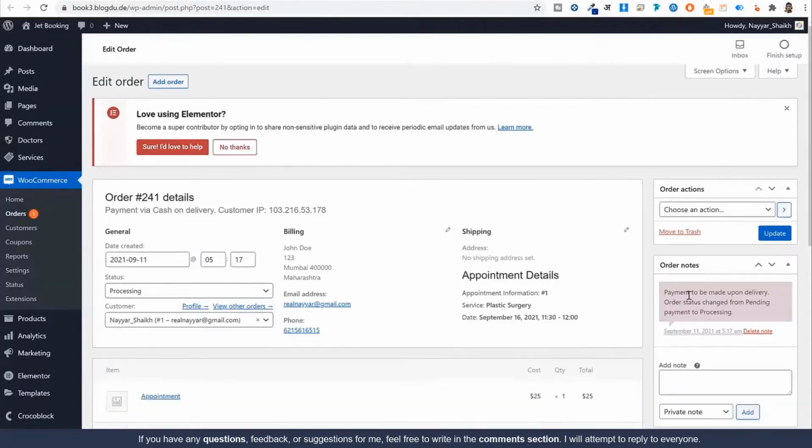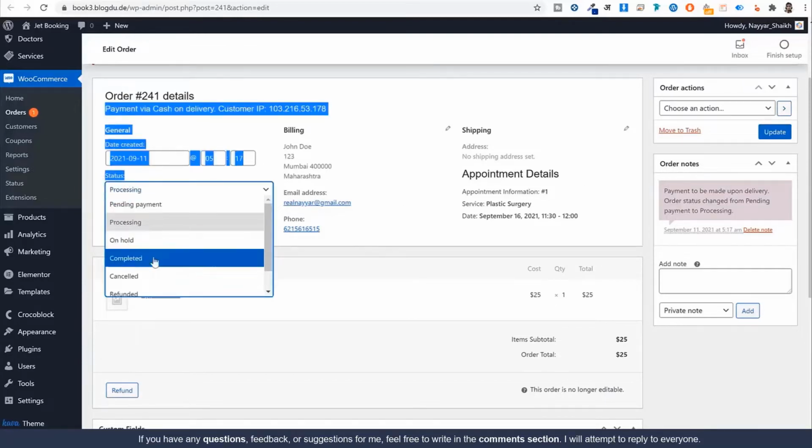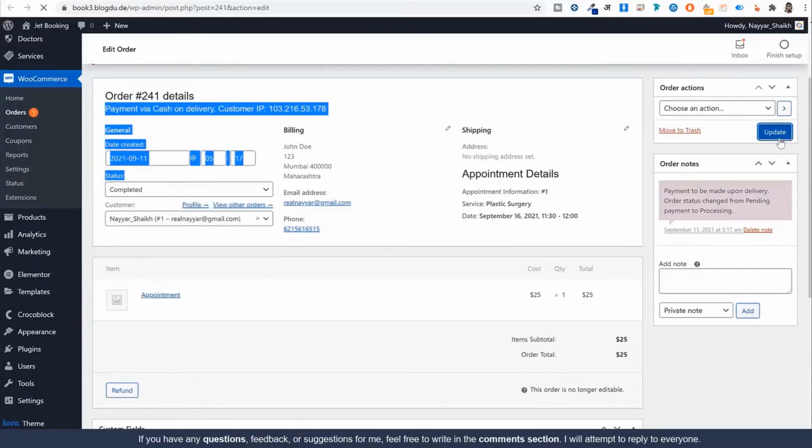So here you can see that this person has selected payment to be made on delivery, or payment to be made on arrival, basically. So this person has not made the payment. Now if this person had made the payment using Razorpay, credit debit card or PayPal or anything, it would say that this payment was made, and you would see all the payment details like the transaction number, payment method used, all those details. Now you can finally go ahead and change the status to completed and click on update.